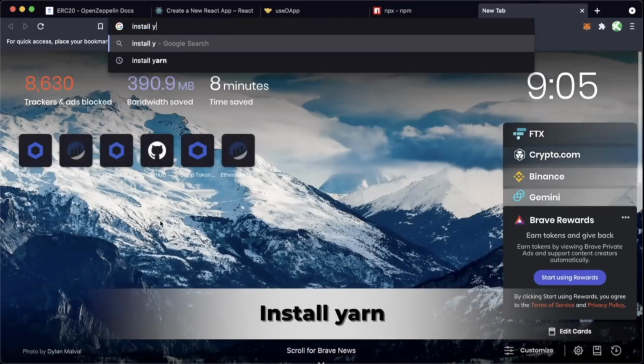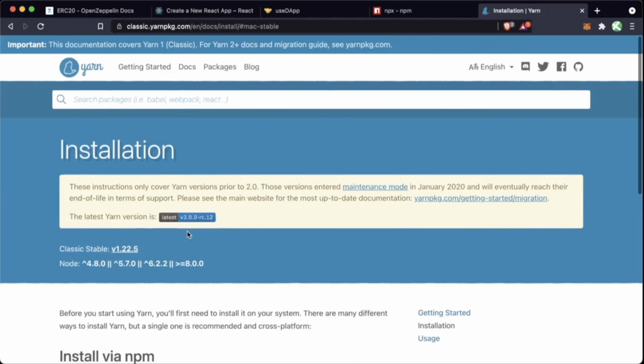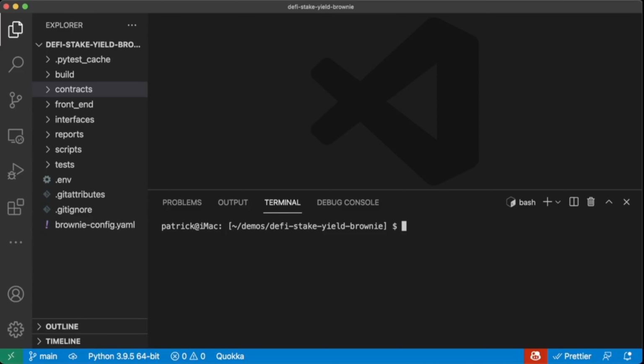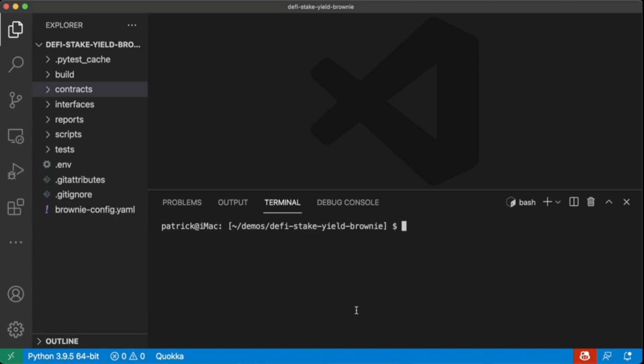Additionally, we're going to want to install yarn here. To install yarn, again, you just run npm install --global or -g yarn. You'll know you have yarn installed correctly if you can run yarn --version and you see a version of yarn. And I have a link to install both npx and yarn in our GitHub repo.